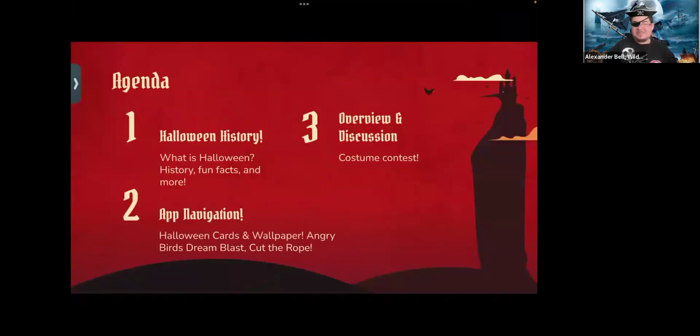So first up, we are going to learn about Halloween, so some history, some fun facts, and more. We'll be covering 3 apps today, and a little more than that as well. Surprise! So that way you all can truly celebrate Halloween with your iPad. We're covering Halloween cards and wallpaper, Angry Birds Dream Blast, and a game called Cut the Rope. The other one's a game as well. So I really look forward to showcasing these different apps. And of course, we'll have our overview and discussion and have our costume contest.